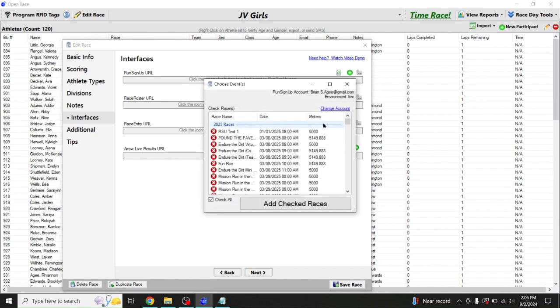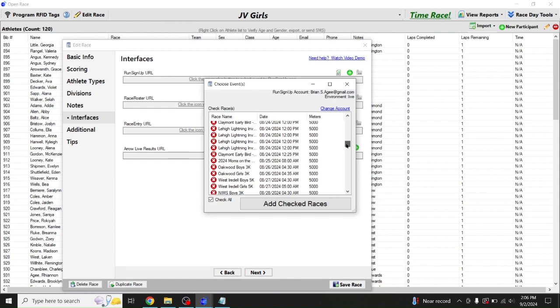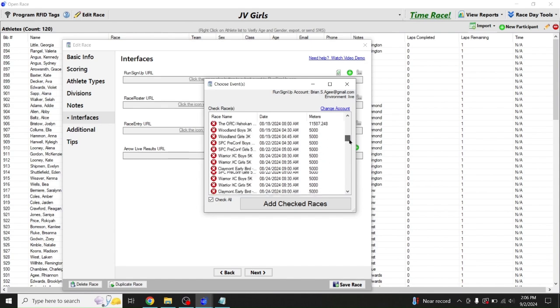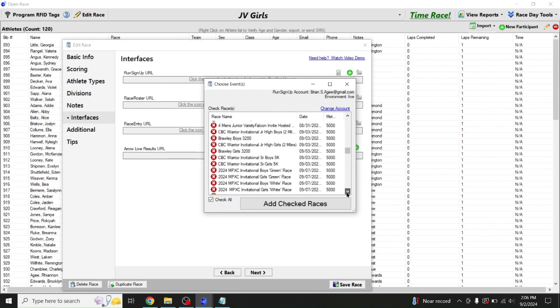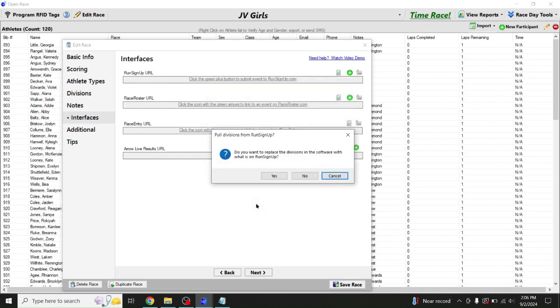All right, and then I'm going to sort it here and go down and find the race that we want, 9-3, here. So if we scroll this out, I'm on the Junior Varsity Girls race. So CBC Warrior Junior Varsity Girls, check that off. And now we have linked.